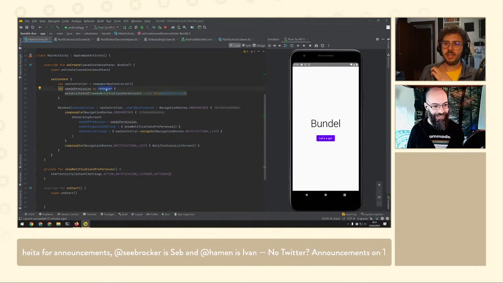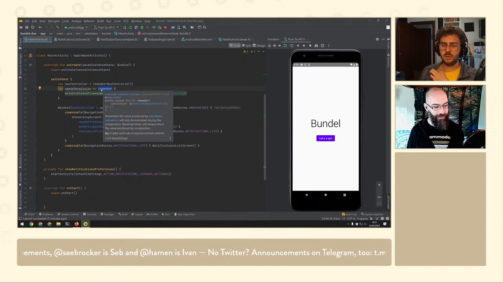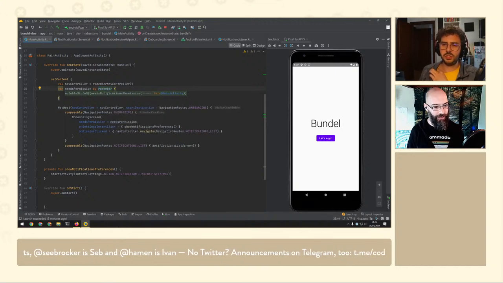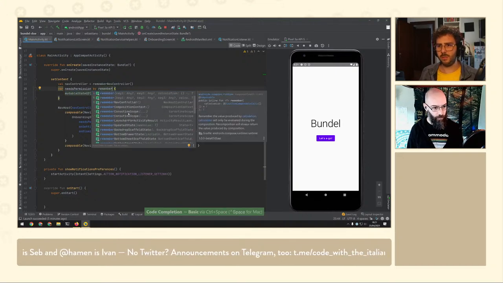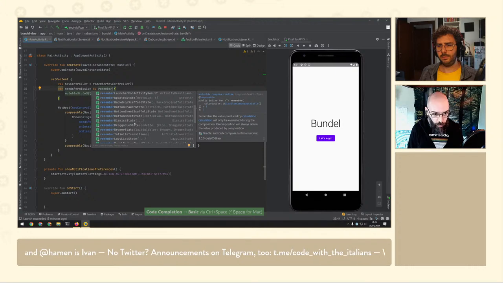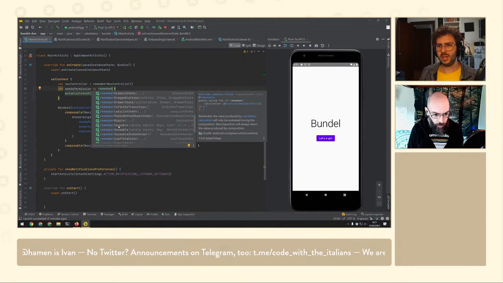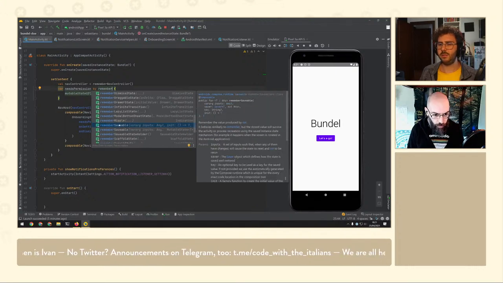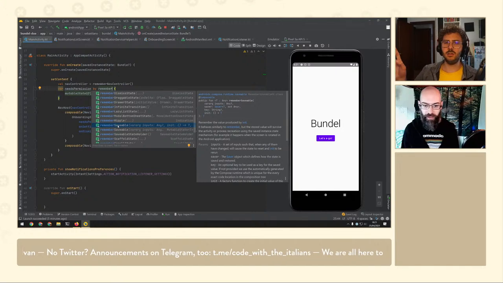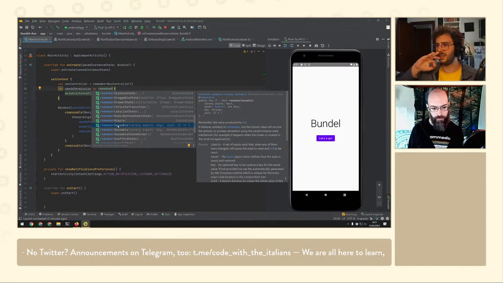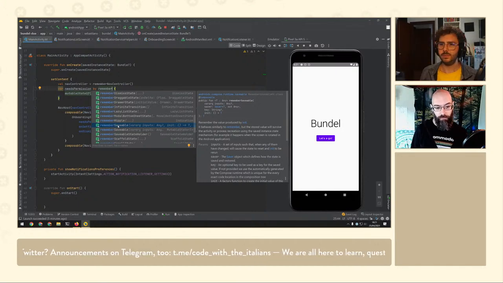Remember by default does not survive configuration changes, which is fine in this case because we need to recheck anyway. Cool. I think there's a specific version, remember saveable, which does the on save instance state and on restore instance state for you. So that's just cool, FYI.